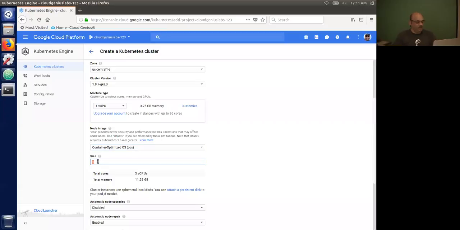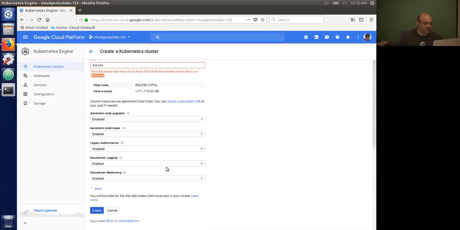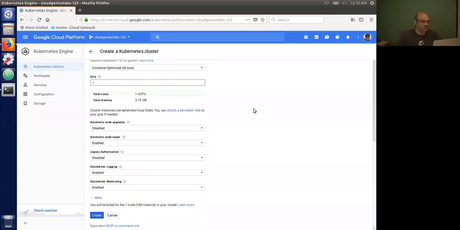And here you can select how many of those you want. So 3, 4, 50, 100, any number. Just get that number. You get a large cluster. It must be within 500 when the master zone is set to US Central 1A. So it has to be less than 500 apparently in that location, the Central 1A location. So you have to choose a different route, but we're not creating hundreds of thousands of machines. So I'm just creating 2 or 1. 1 is good to begin with.